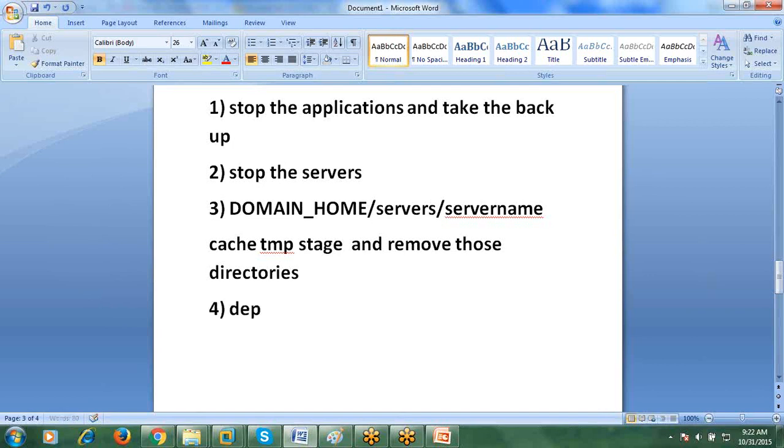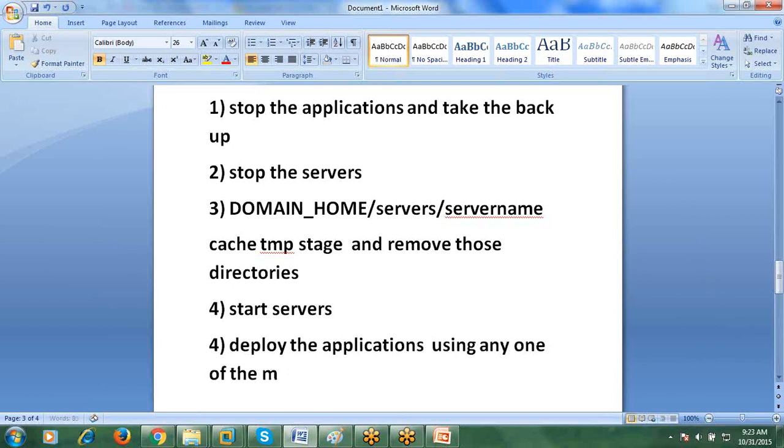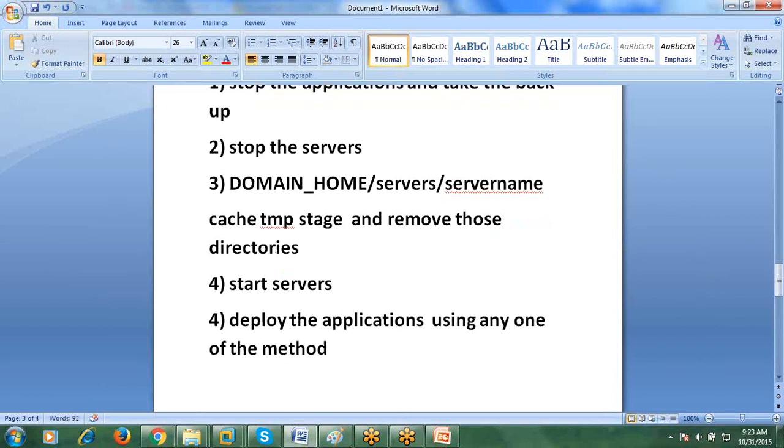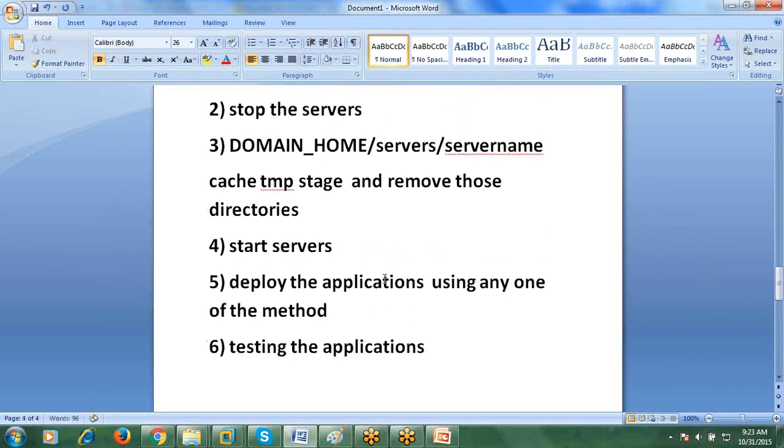So then after that, start the servers. We should not deploy yet; start the servers first. Then deploy the applications using any one method, and test the applications. This is the real-time deployment process.